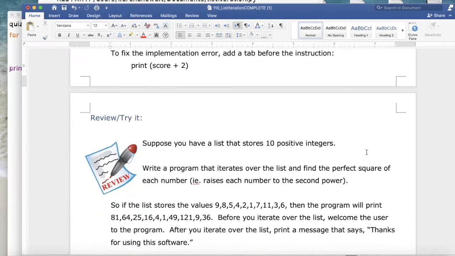Let's test out your knowledge of how to apply list iteration to a list. Suppose that you have a list that stores 10 positive integers. Try to write a program that iterates over the list and finds the perfect square of each number. A perfect square just means the number raised to the second power. So you're going to take the square of each value.